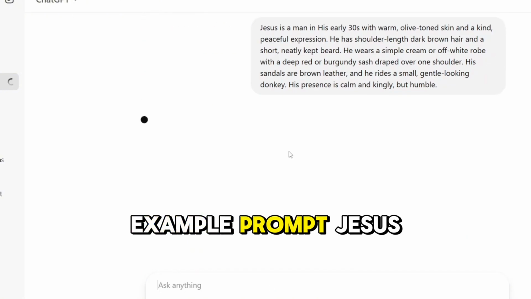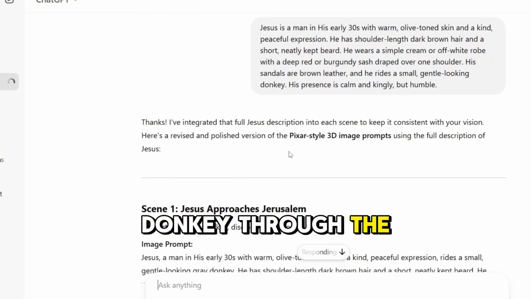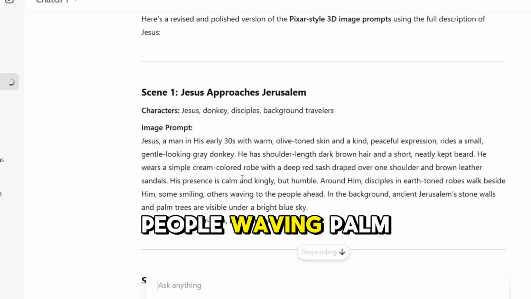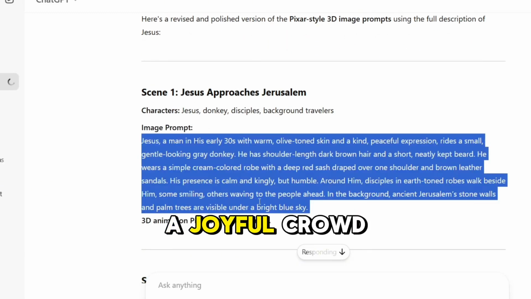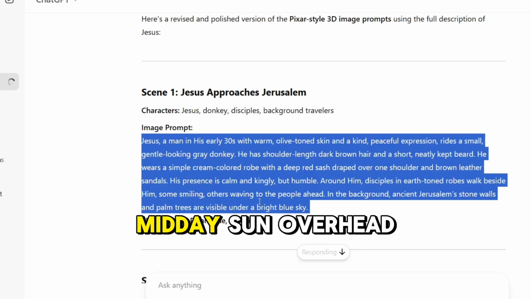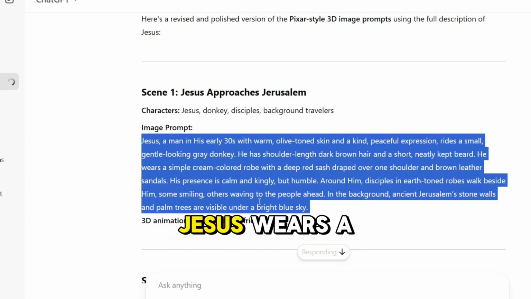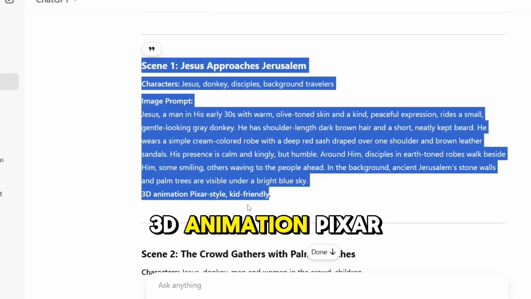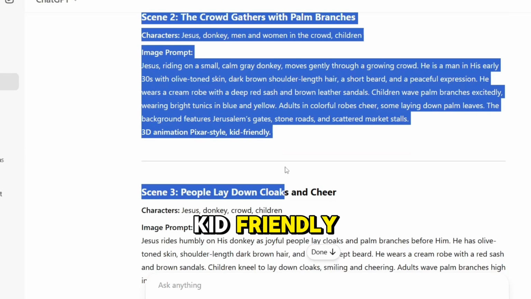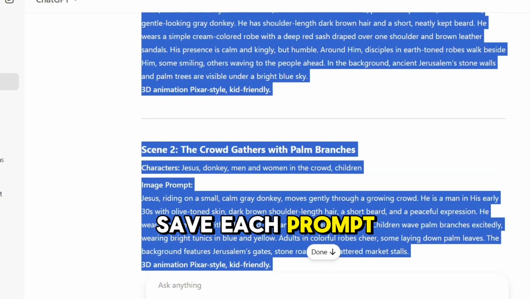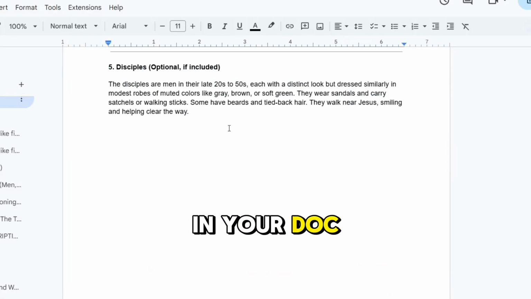Example prompt: Jesus riding on a donkey through the gates of Jerusalem, people waving palm branches, a joyful crowd on both sides, midday sun overhead. Jesus wears a blue sash, smiling peacefully. 3D animation Pixar-style, kid-friendly. Save each prompt as its own file or section in your doc.